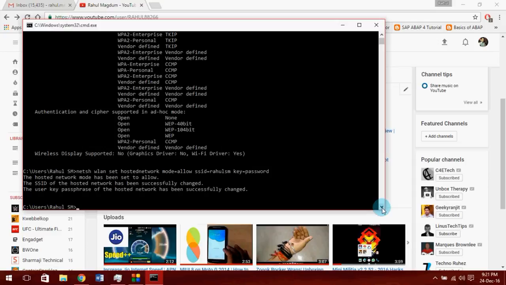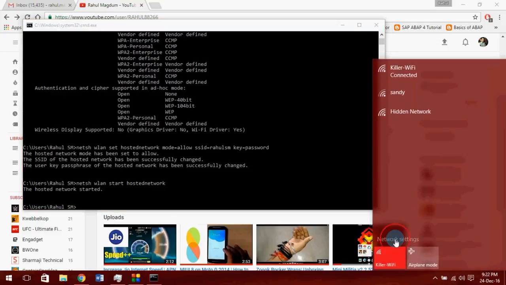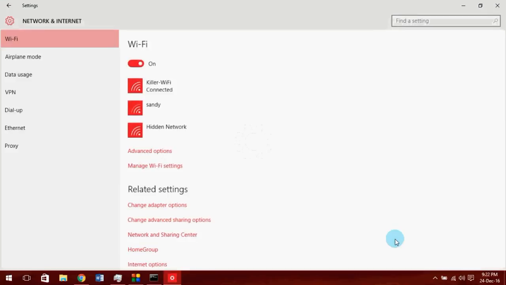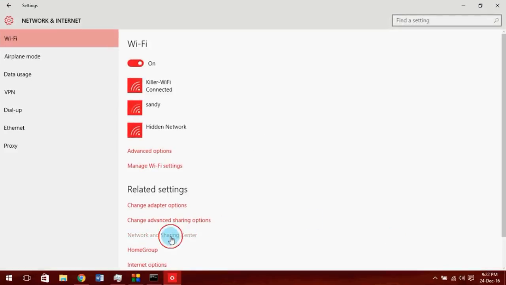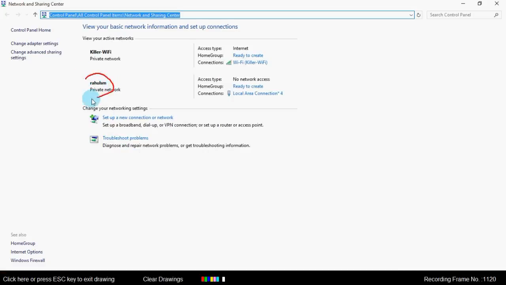Let's start the hotspot. netsh wlan start hostednetwork. Hit enter. Wireless hotspot service is started. Now go to Network and Sharing Center. You can see our hotspot is ready to use, but it has no internet access now.